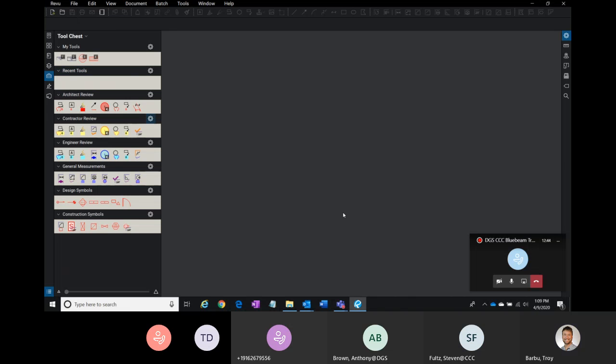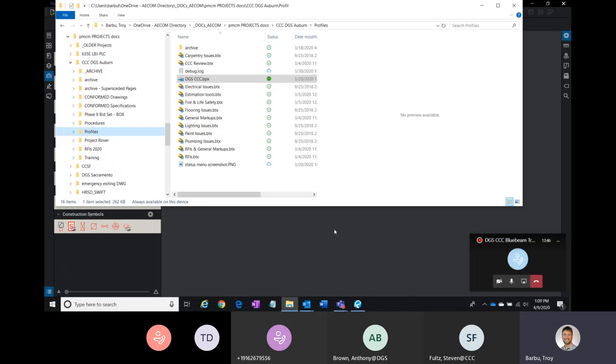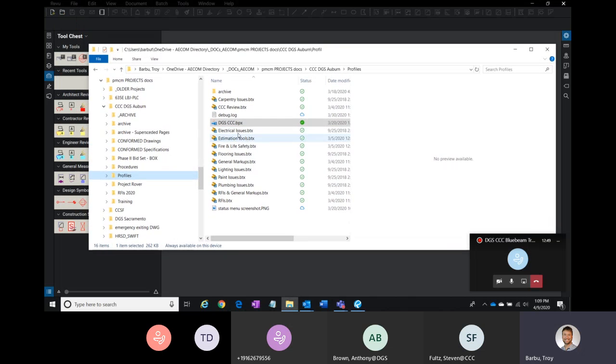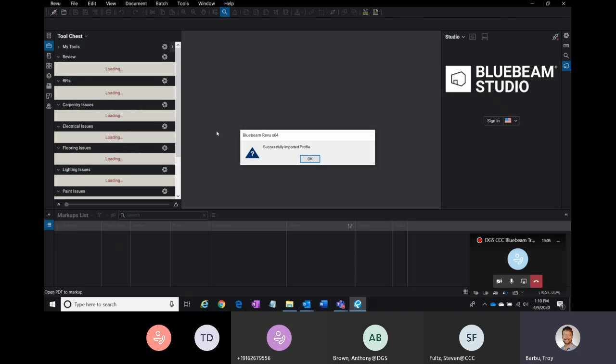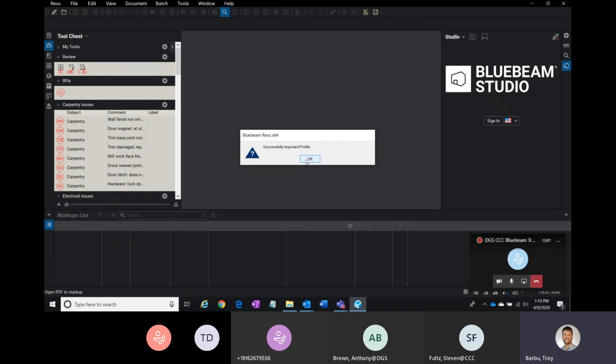So what we're going to do is locate that profile, and it should be titled DGS CCC. And so this particular file, if you don't have it, just ask and we'll get it emailed to you. But the reality is, all you have to do is download that, double-click it, and you'll go ahead and import the profile by double-clicking it. And when you do that, you can see it will change the look of your screen.